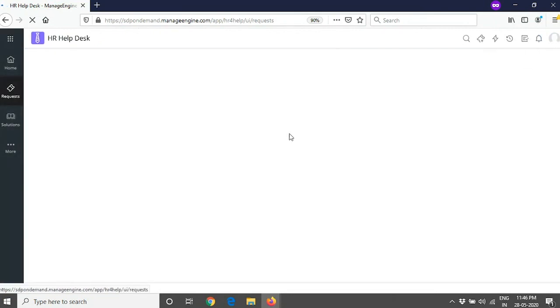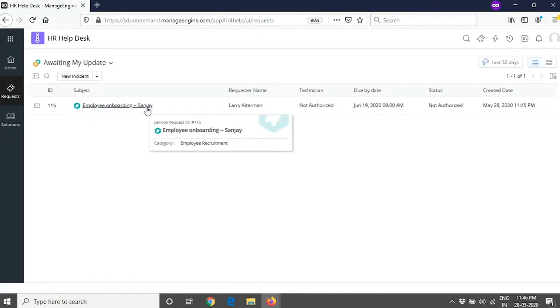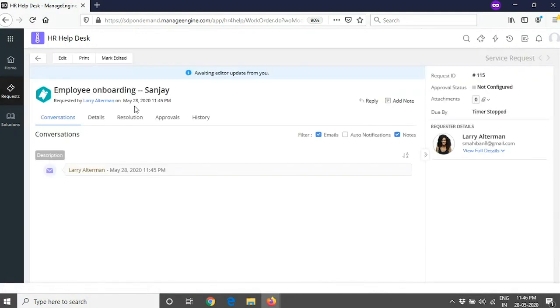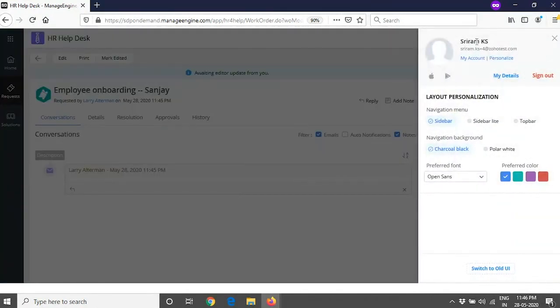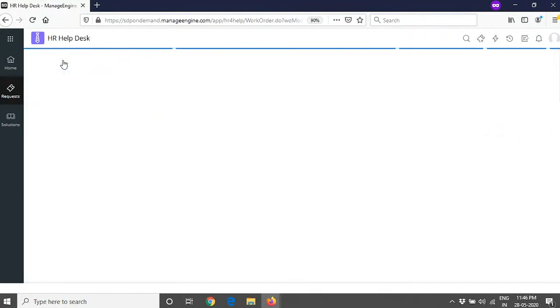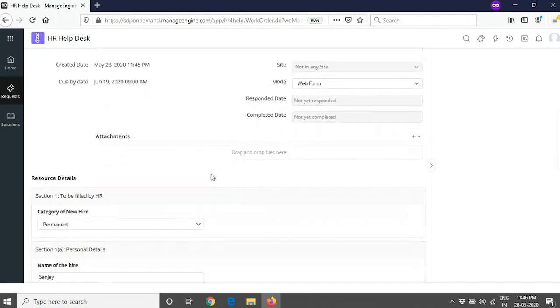Let's take a quick look at the editor front. This is the new request which we had created. We did an employee onboarding for Sanjay, and when I click on that request, it says awaiting editor update from you. What I would do as an editor, as you see, it's Sriram's profile, is click on edit, and I would be able to do a one-time operation as an editor and fill in the rest of the information.